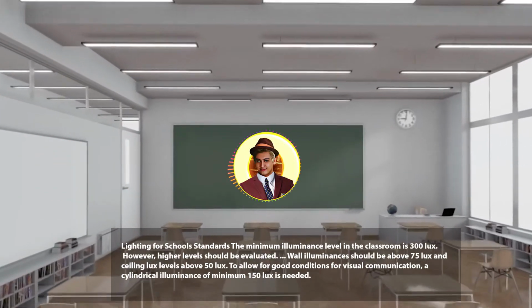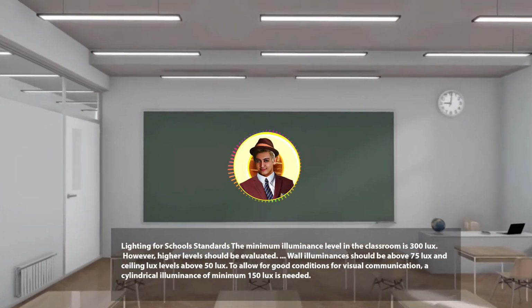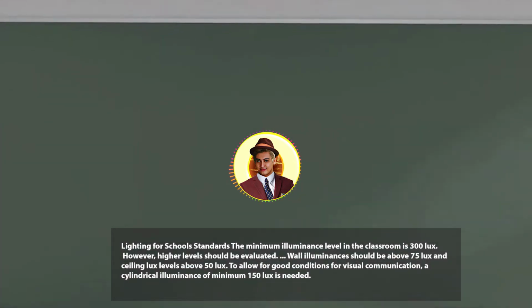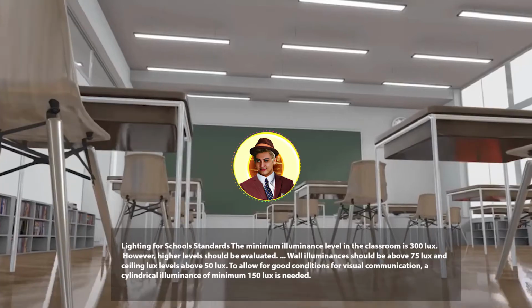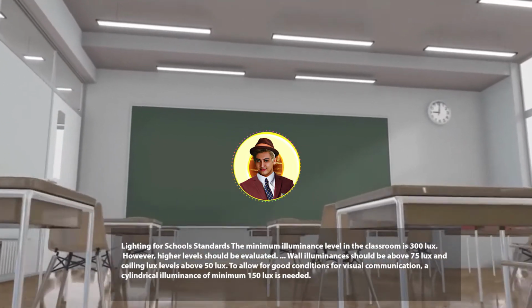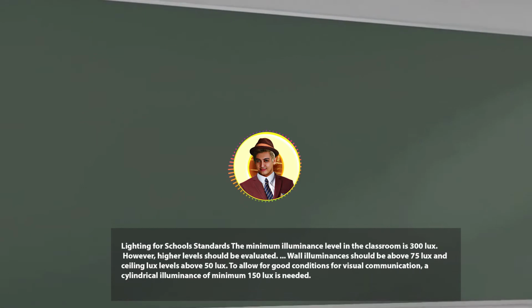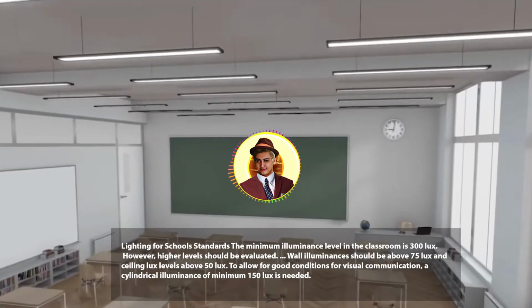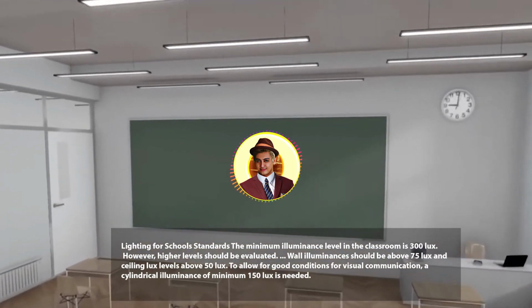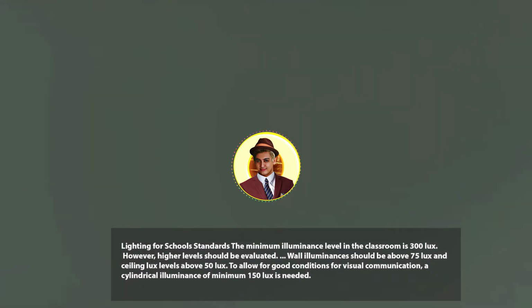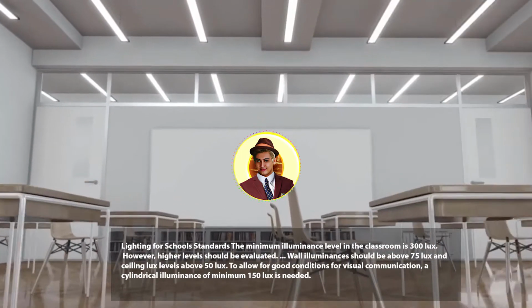Lighting for school standards: the minimum illuminance level in the classroom is 300 lux. However, a higher level should be evaluated. Wall illuminances should be above 75 lux and ceiling levels above 50 lux. To allow for good conditions for visual communication, a cylindrical illuminance of minimum 150 lux is needed.